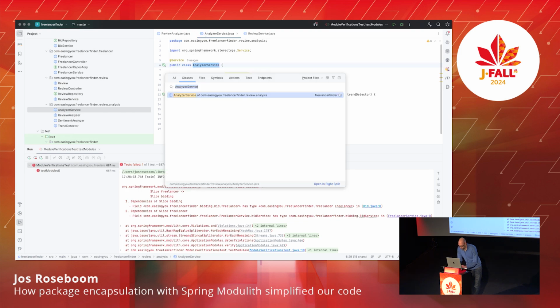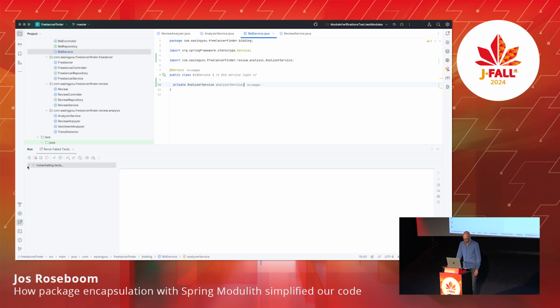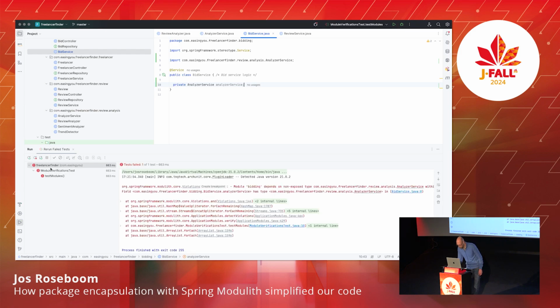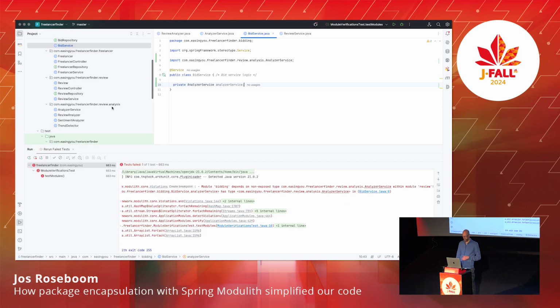And if, for example, in the bid service, we refer to it, Java says, okay, it doesn't stop us from doing that. However, if we run the unit test, it fails. It tells us module bidding depends on non-exposed type freelancer finder.analyzer service within the module review. So you cannot use it. So Spring Modulith hereby helps you to encapsulate this package very nicely.